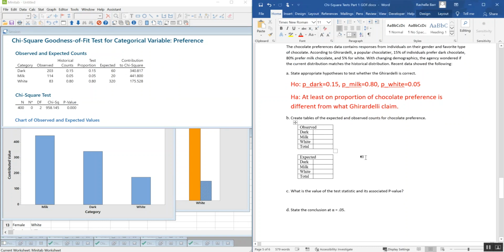So for observed, you'll get that off the observed column. Dark appears to be 203, much higher than what Ghirardelli claimed. Milk is 114. White is 83. I'm not going to do the total. You can't make me. You just add them. I believe in you. Oh, wait, we can get it off here. It's right there. It's your total sample size. It's 400. Bam. Get that in there.